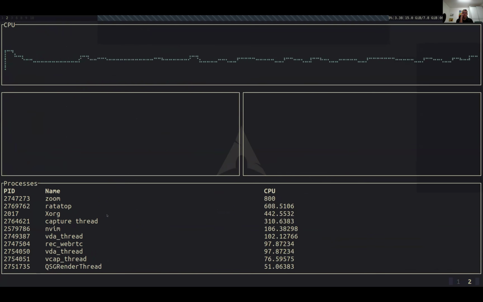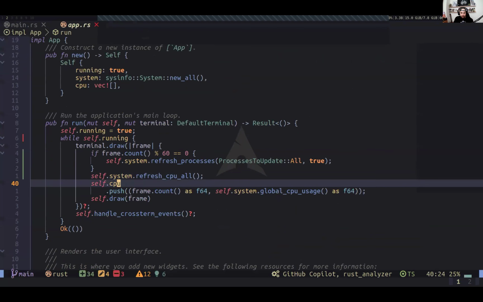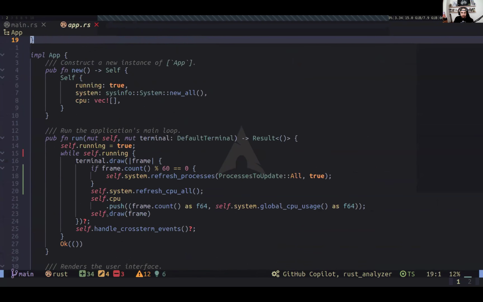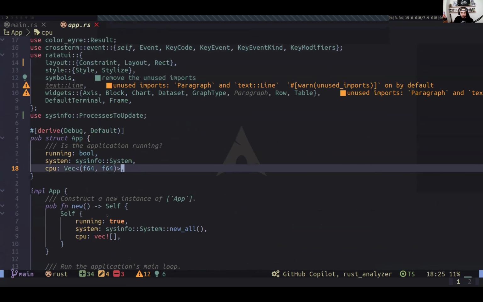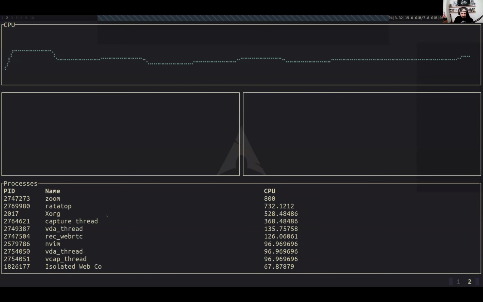Okay, great. So now we have a table, and to add interactivity to the table, we need to define a table state. Because let's say we are running this, but we want to select one of the items.